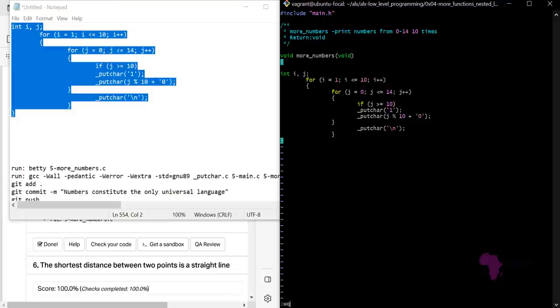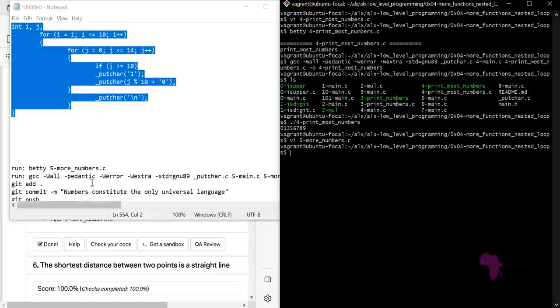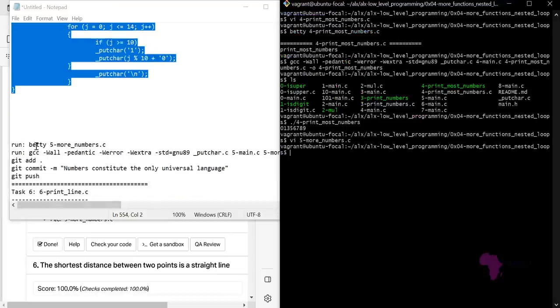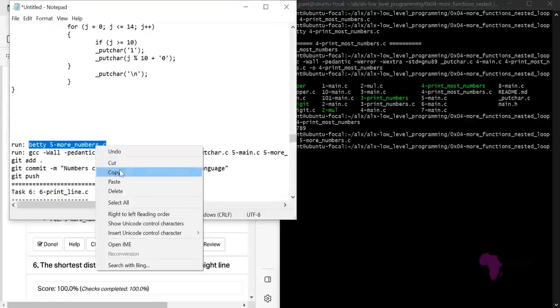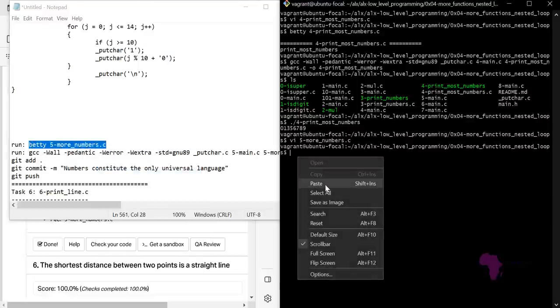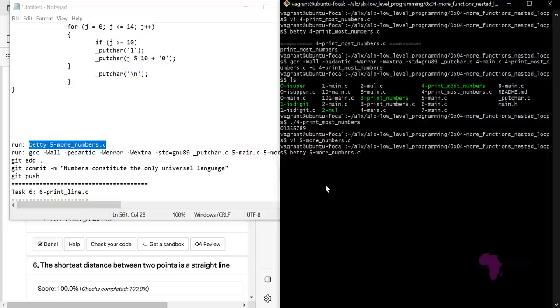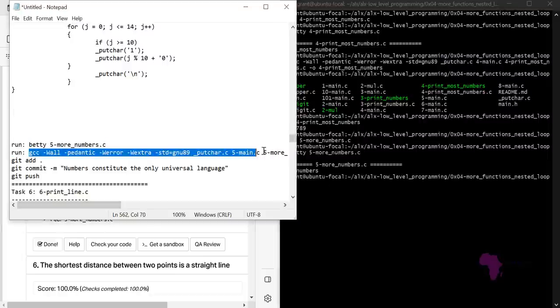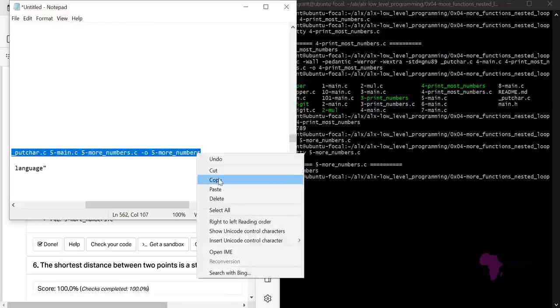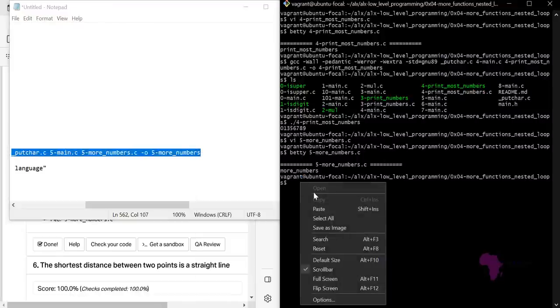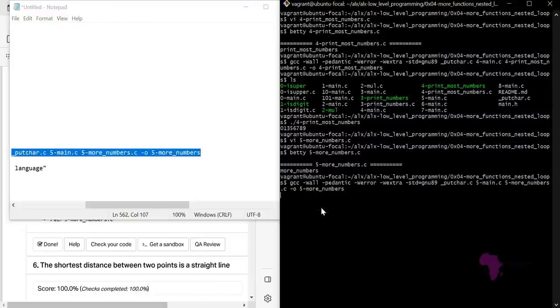Let's escape like this. Then enter. Then I run Betty. Betty, be a good friend. We don't have time. Be a good friend. Copy. I come here. I paste like that. And I click enter like that. Now Betty is saying it's well and good. So I tell Betty, let me run GCC and check what GCC will give me. Enter. GCC says it's fine and okay.